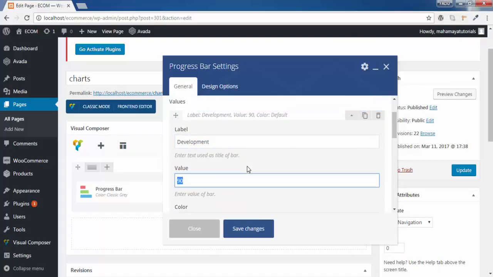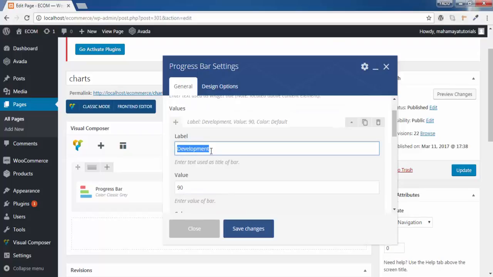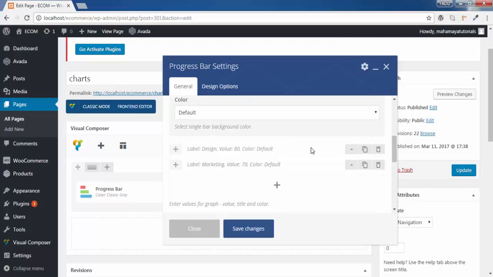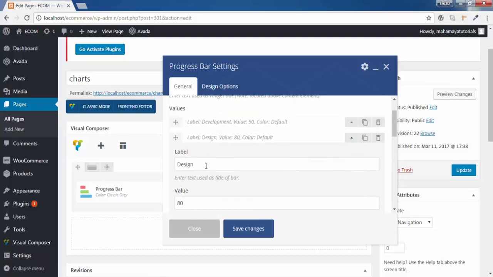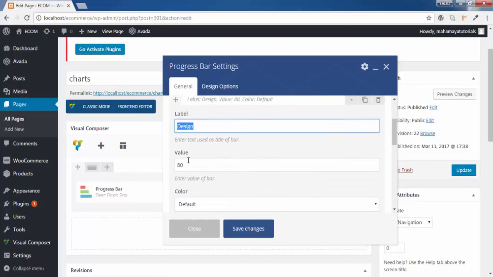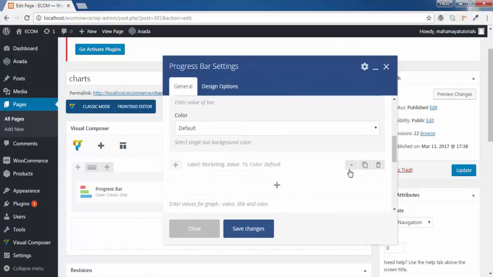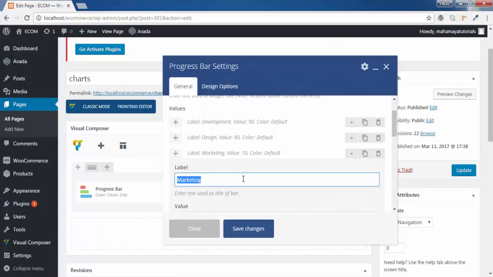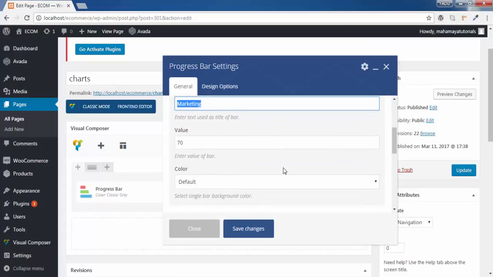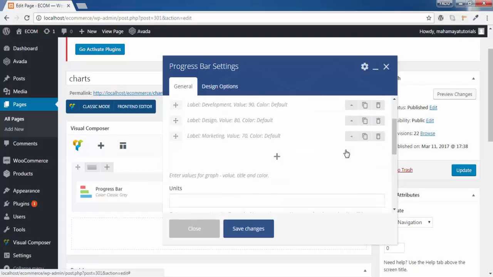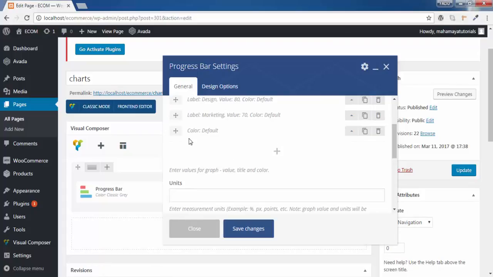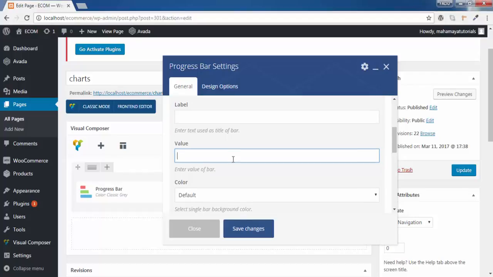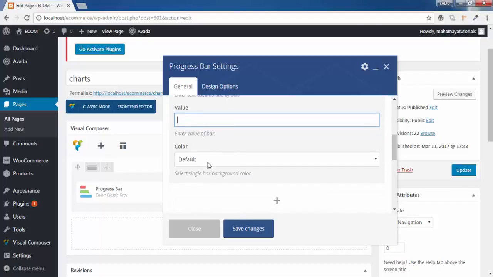Assume you are a photographer, your photography has 50% value, or you can have a videography option. You can write videography, and your videography has 70% value. And when you go for the marketing option, marketing you have around 50%. So you can write these values. You can even add one more extra if you want. You can write the label, and the values, how much percentage you have, or whatever the unit you are giving.